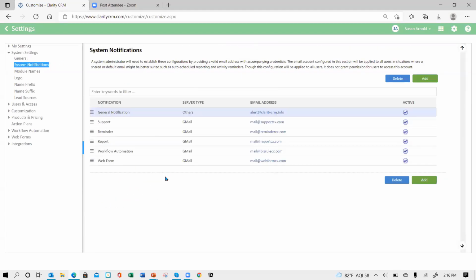System notifications. These are the email addresses that notifications from within ClaritySoft are sent out through. You do not need to change these. These are set here. The only thing you might need to do is let your network IT people know that they should whitelist these email addresses so they don't get caught in your network somewhere and don't go out. So that's the only thing really you need to do. If they want to set up their own notification emails, they can, but you don't really need to touch this at all, other than to make sure they're whitelisted if you're on a network.